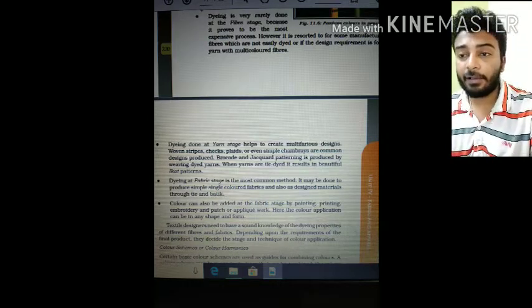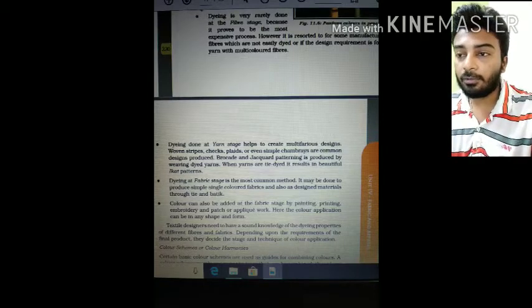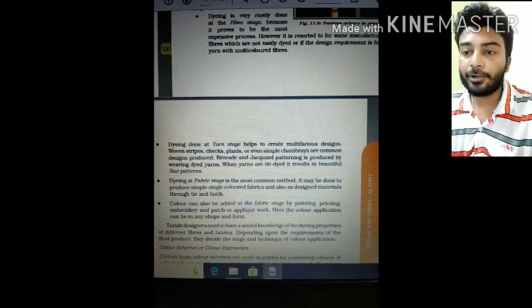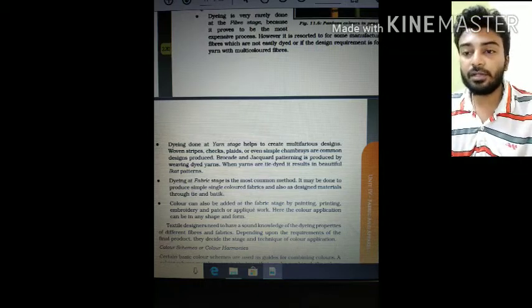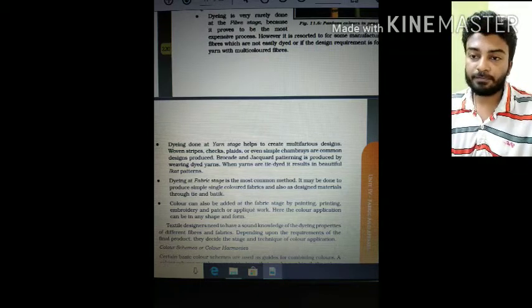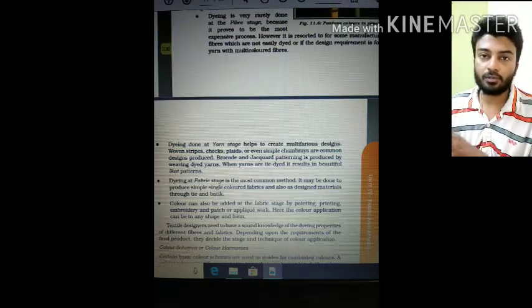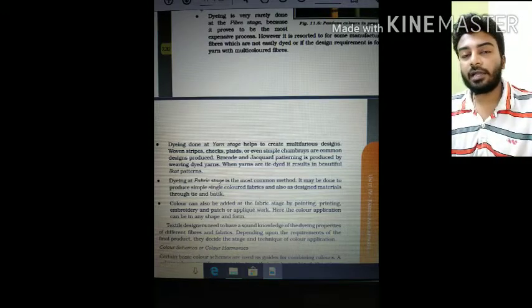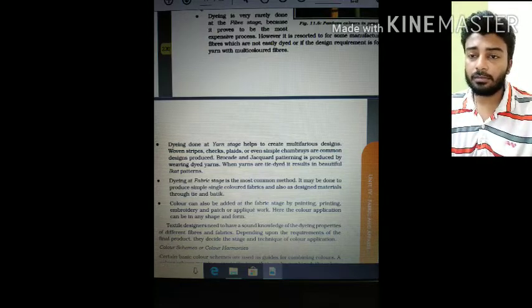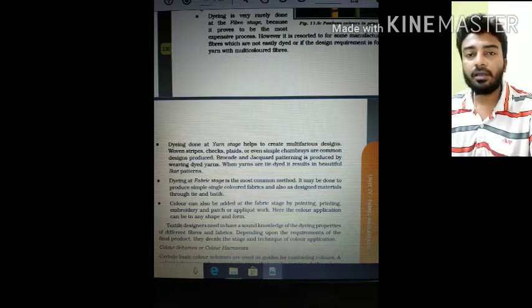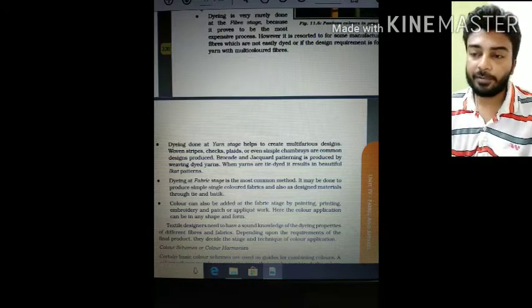So dyeing at fabric stage is the most common method. It may be done to produce simple single colored fabrics and also a design material through tie and batik. So with the help of these two, tie and batik process, these different kinds of fabrics can be made at the dyeing stage, at this fabric stage of the different fabric production.